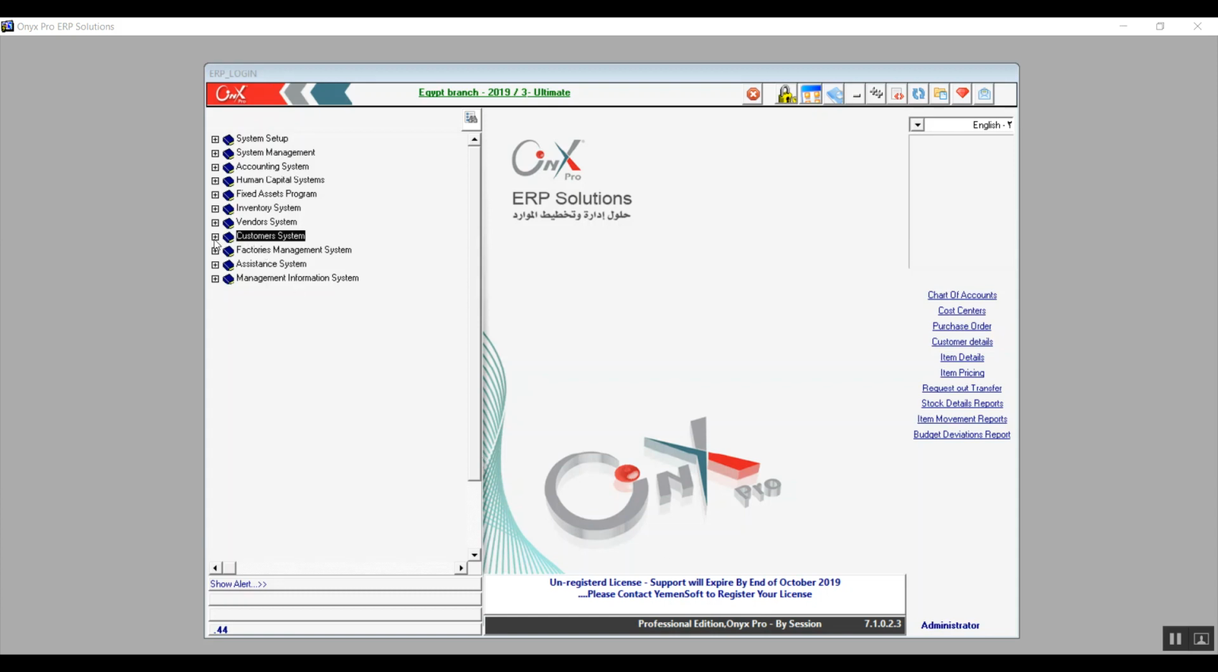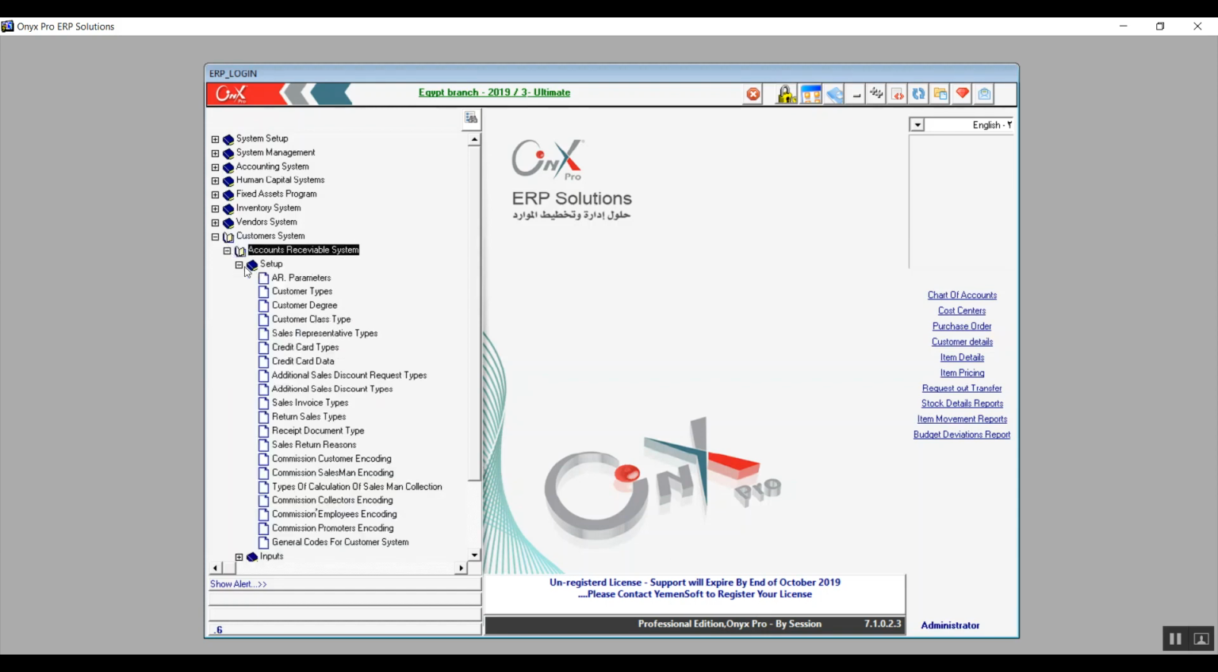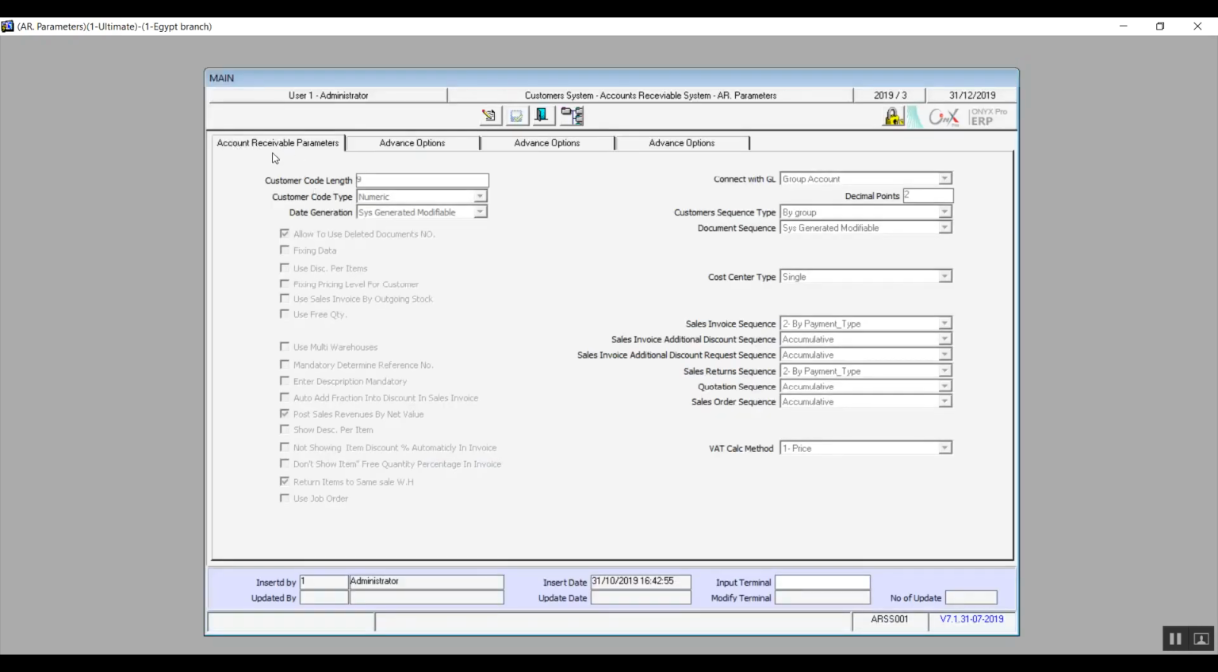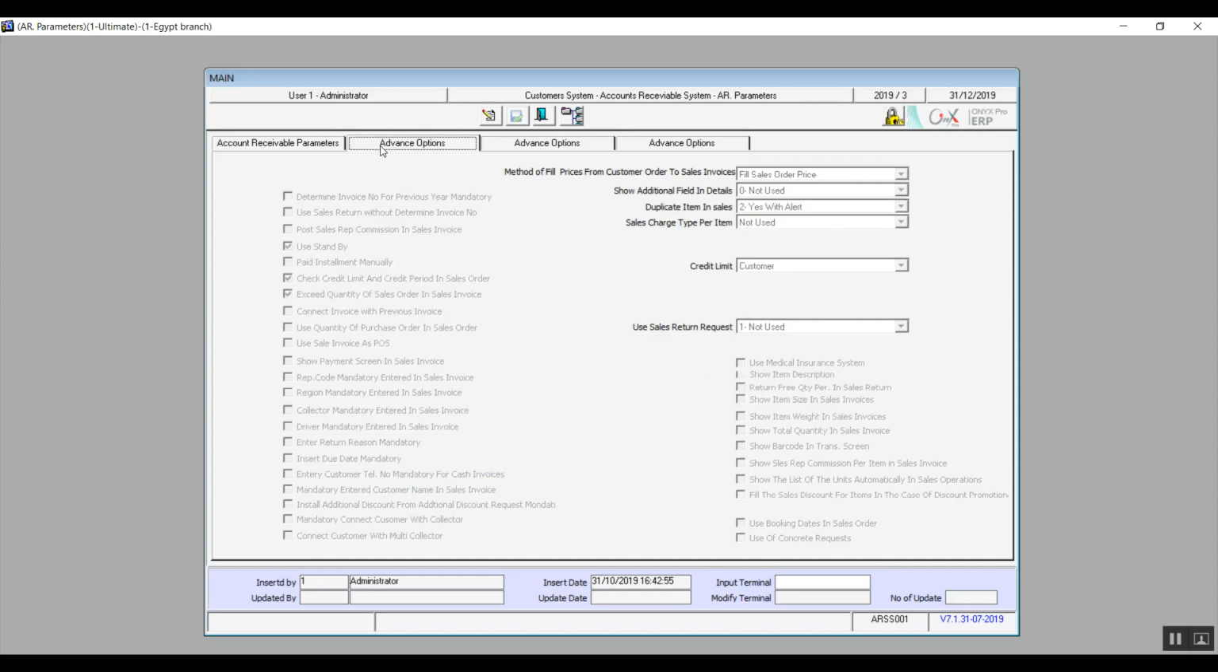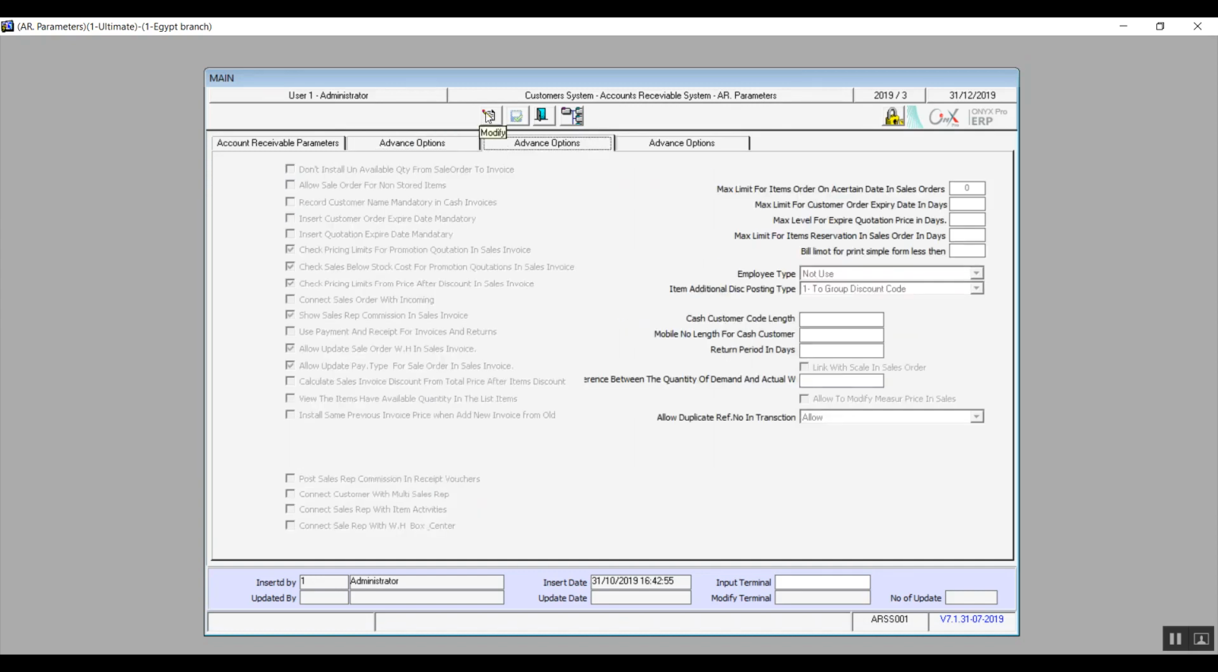So in the previous lecture, we started a new module and we were talking about accounts receivable. We covered the first two tabs in the screen, AR parameters, which were accounts receivable parameters, and advanced options number 1. Now we will start with advanced options number 2.